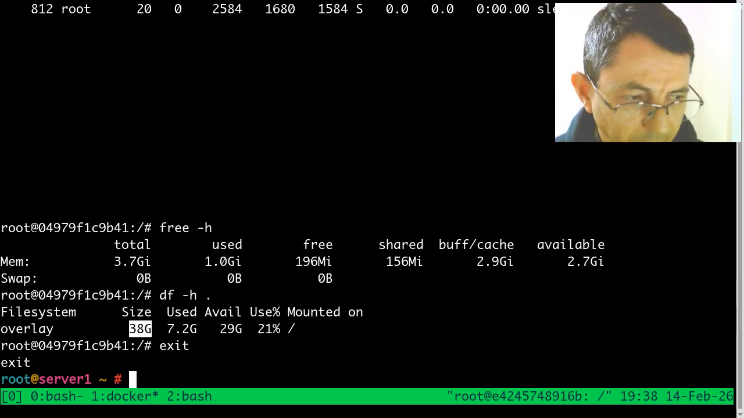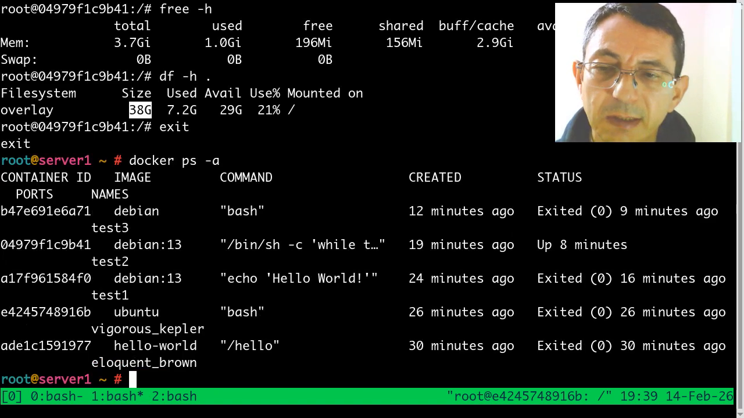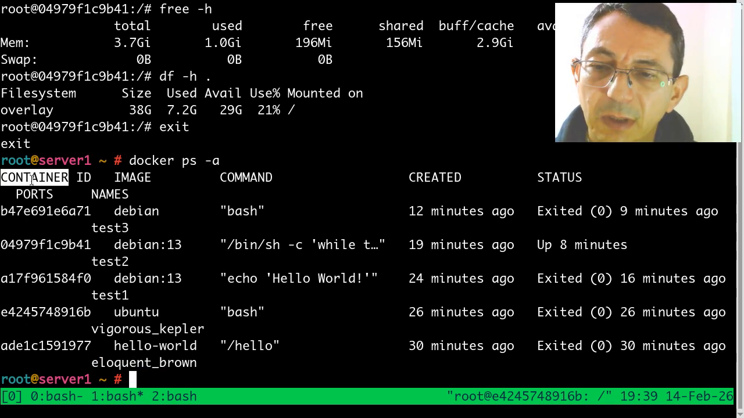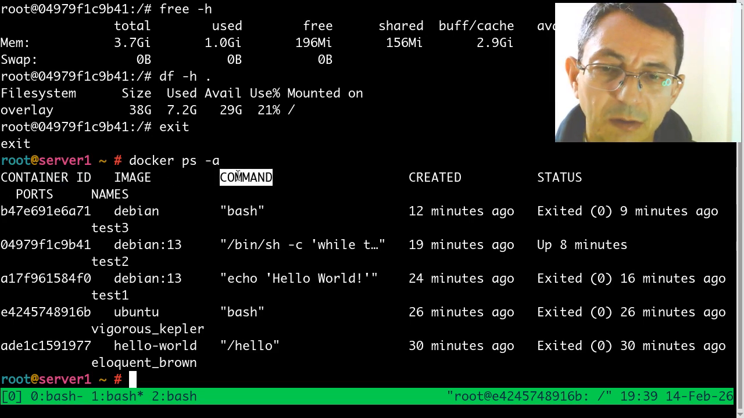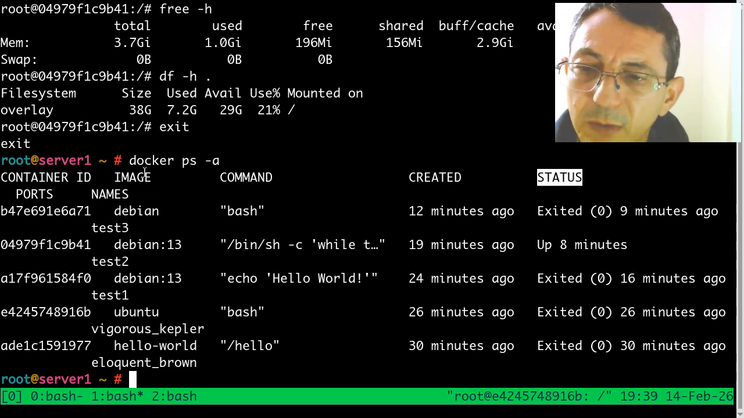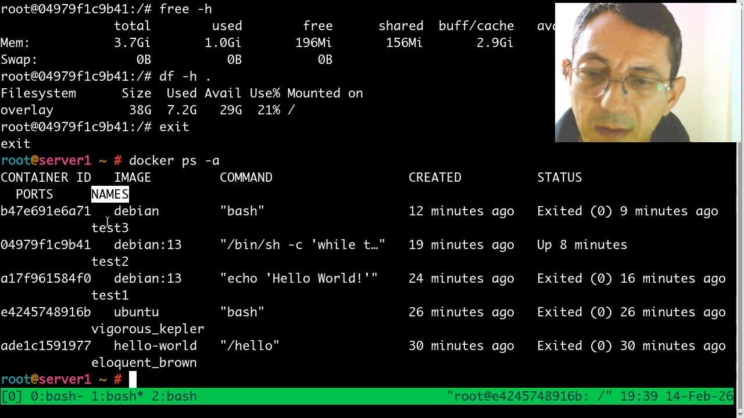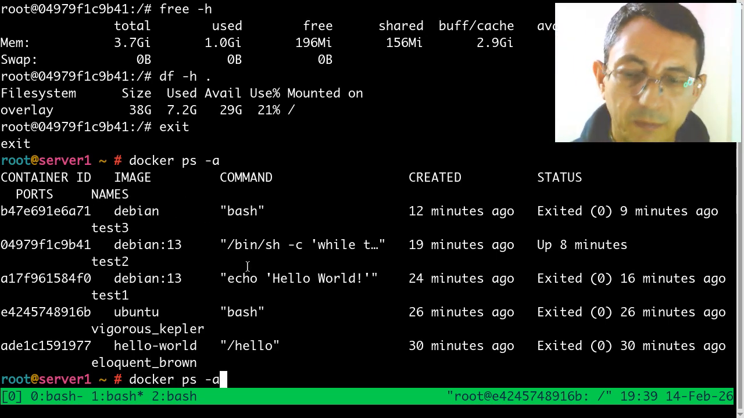Now we tried this command docker ps -a, and it is listing all the containers, even the stopped ones, with these fields or columns: container ID, image, command, created time, status, ports, which is empty for all of them right now, and names. But we can change the format of display.